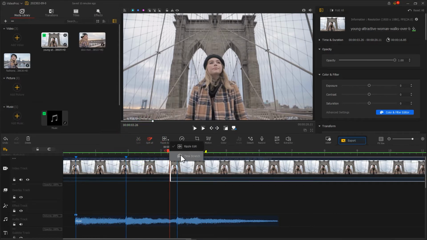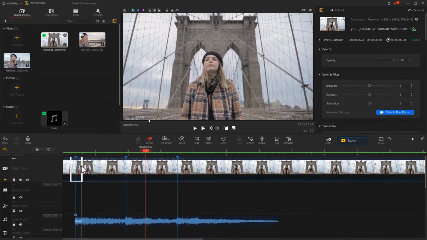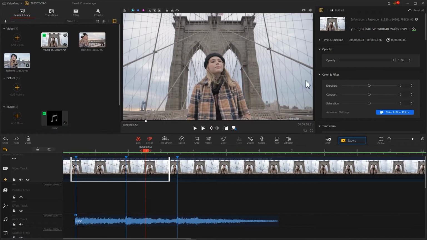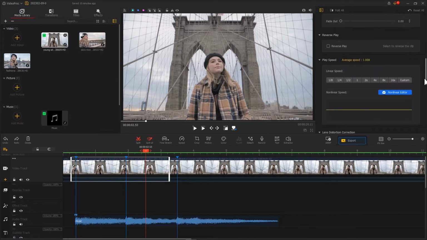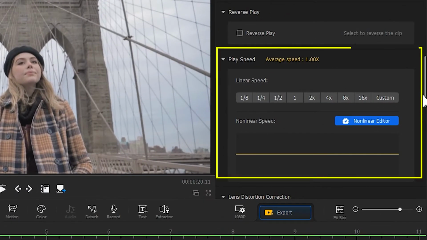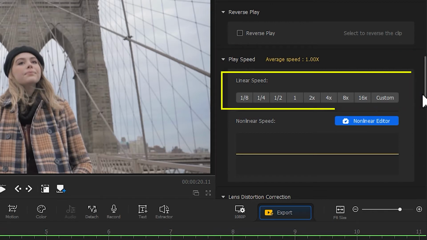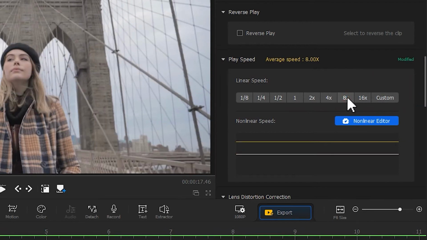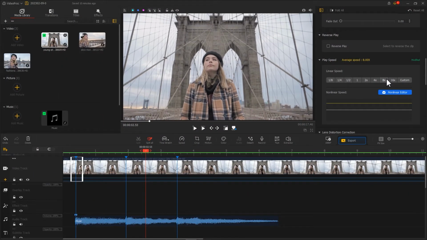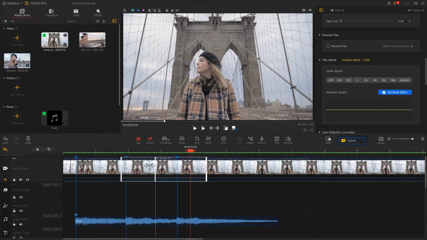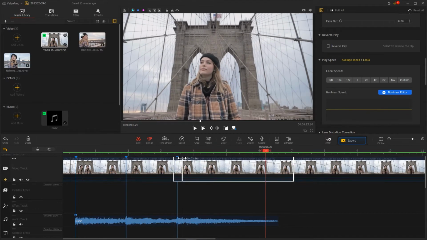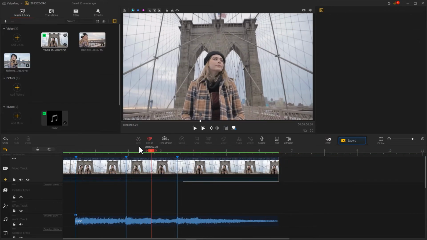Shorten the clip by using the time stretch feature. Surely, we can also navigate to the inspector panel on the right. Find the linear speed section and select the target speed. In my case, I select 8 times faster. This can also speed up the clip. After all of this, the speed of our video changes according to the music beat.